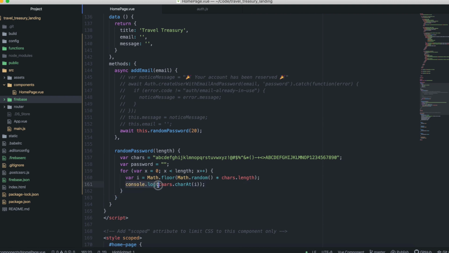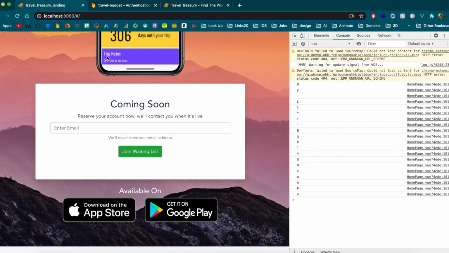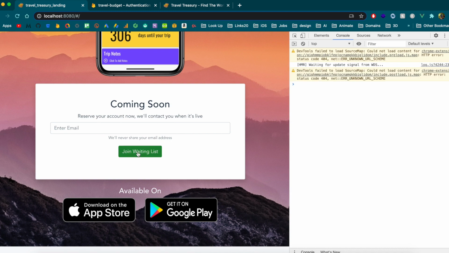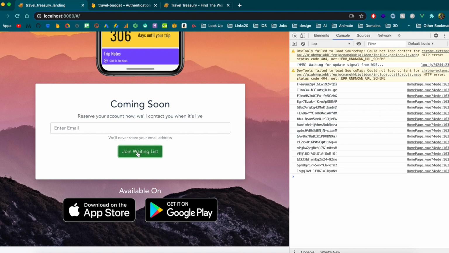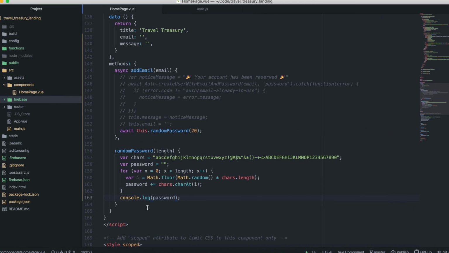So instead of logging this out, we're going to actually append it to this variable. So we're going to say that this variable plus equals the character there, and don't forget to remove that. And then after this for loop, for now, just so we can see it, let's log the password. And now if we refresh this and hit join, you'll see we're always getting just a random 20 character password. So that's perfect. Instead of logging this, we're going to actually return it.